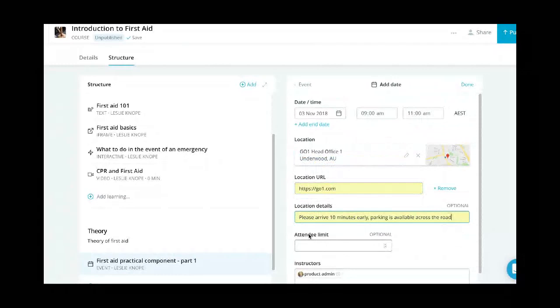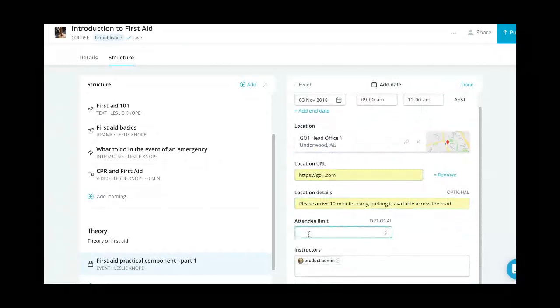I can choose to add a limit to this event date, and this is basically the equivalent of the capacity or seats logic that was available through our previous events feature. So this is basically specifying the maximum number of learners that can be enrolled into this event date. If I leave this empty, it means that there is no maximum number of learners that can be enrolled. So I'm going to specify a limit here of 10. And then I can see finally the instructors associated with this date. And these are the users who are responsible for marking attendance and managing the attendees associated with this event date.